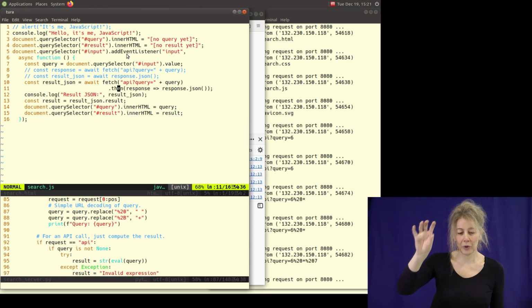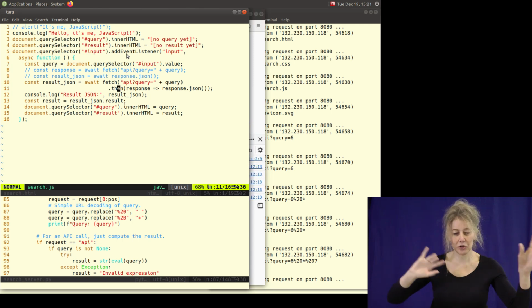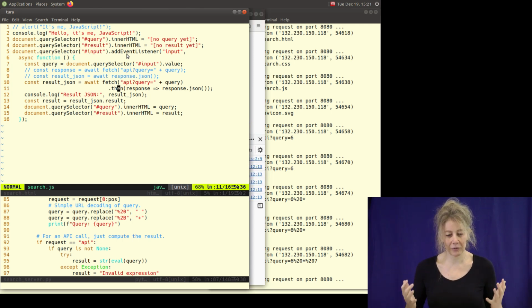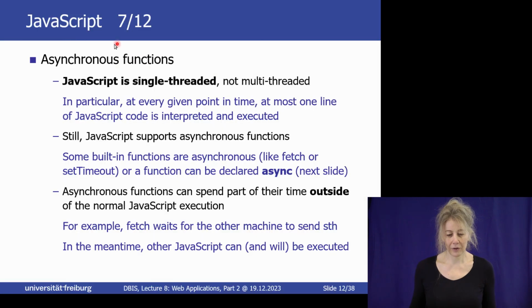It will only do one thing at a time, but it can jump between functions. So that's important to understand. It's single-threaded, but it can jump between different frames of things.